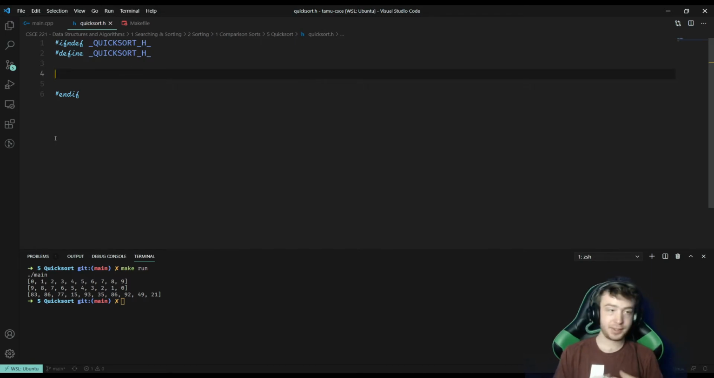So here we are, quicksort. It's got nothing in it so far. We're going to start with just an integer-only quicksort, and then we're going to do templates at the very end, the same way we did with merge sort. Okay, cool. So let's write one.